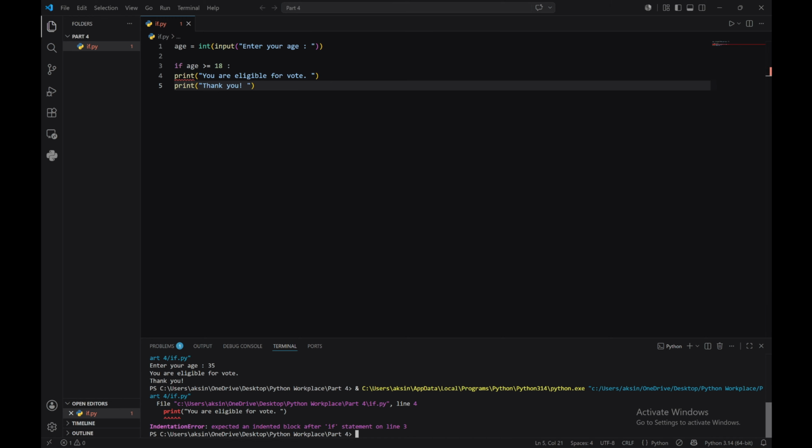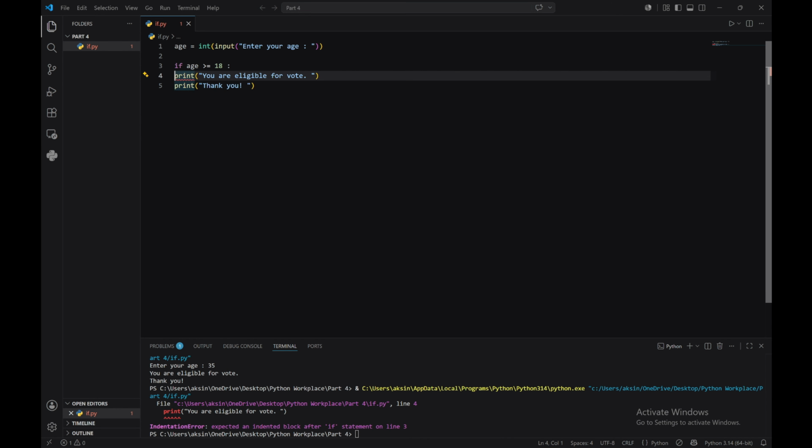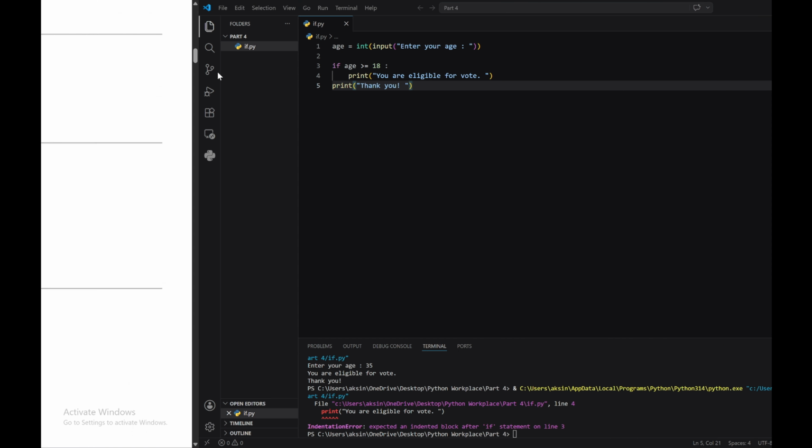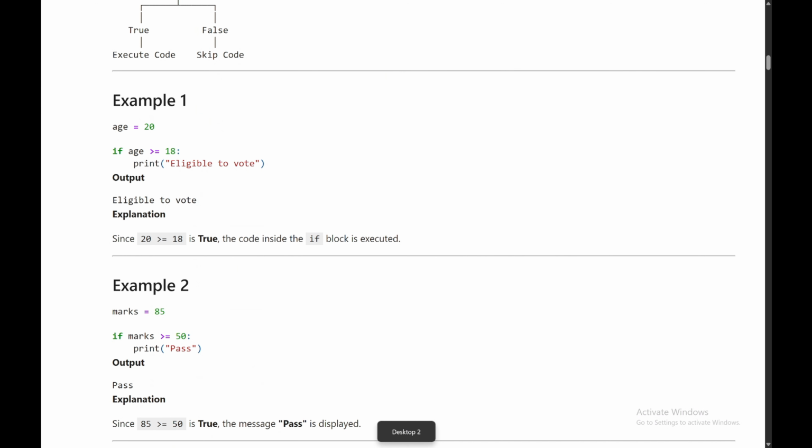As you can see here, it is going to give an error since there is nothing. So you need to look for errors such as indentation error and others. So let us go here.